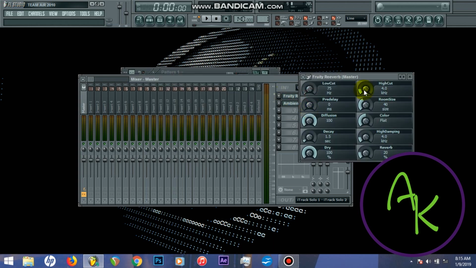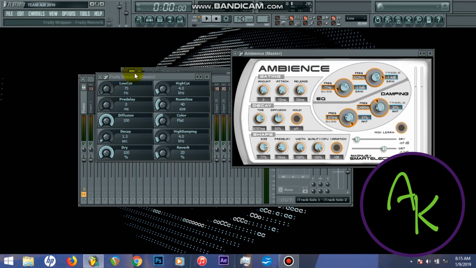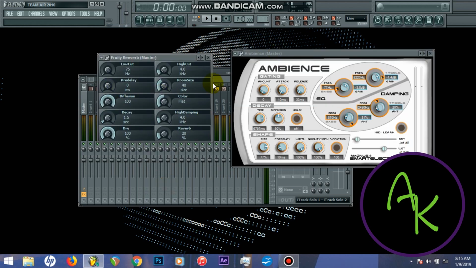Right now I'm in FL Studio. This is version 9, as you can tell by the mixer. That's because I just personally like it.